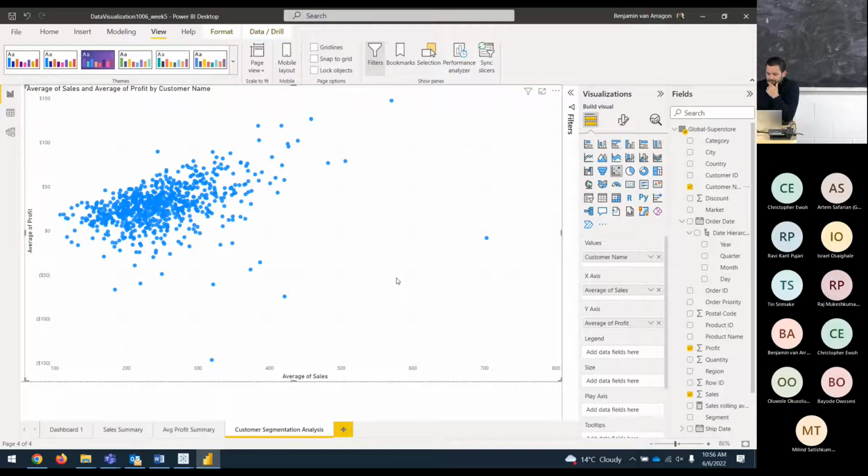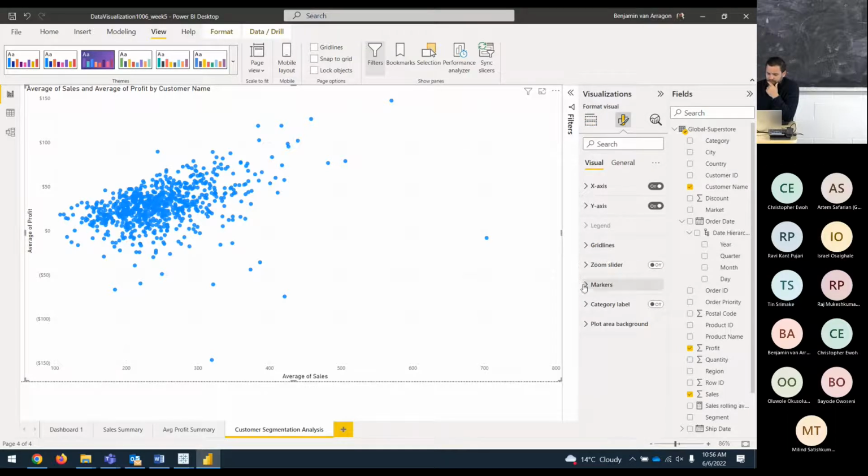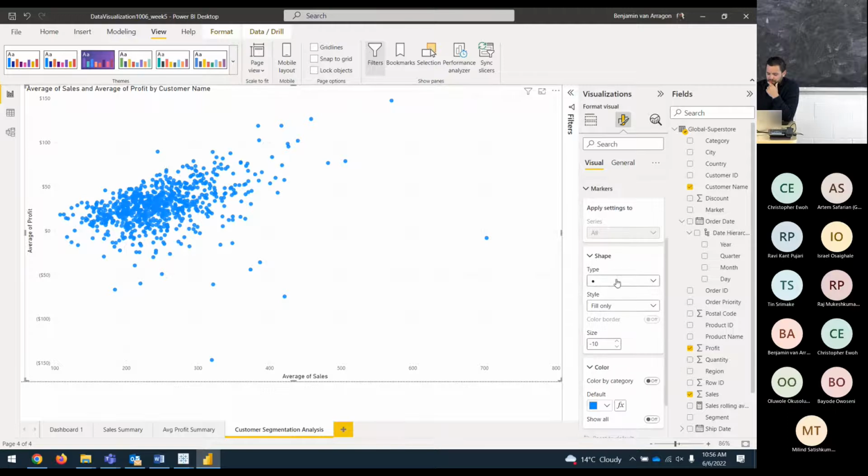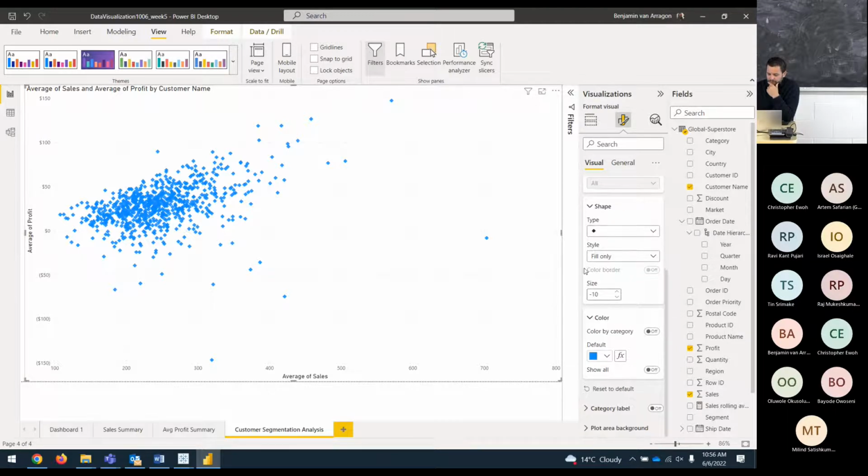Now what we can do is format this a little bit. We can change the shape of the markers, you know, squares, diamonds is kind of cool. And then we can also change the size of these markers.